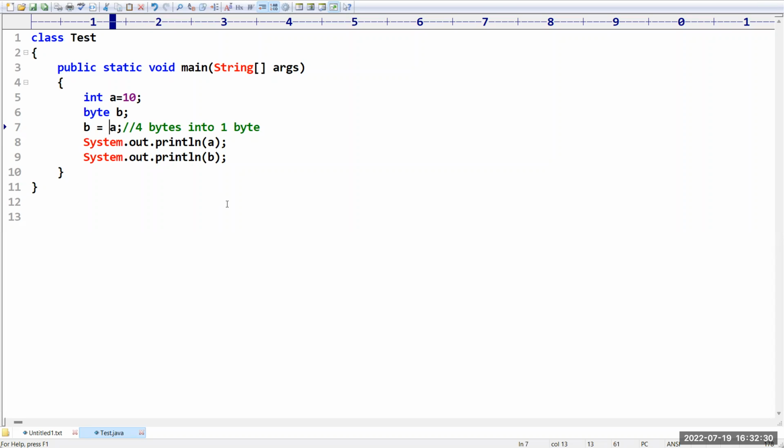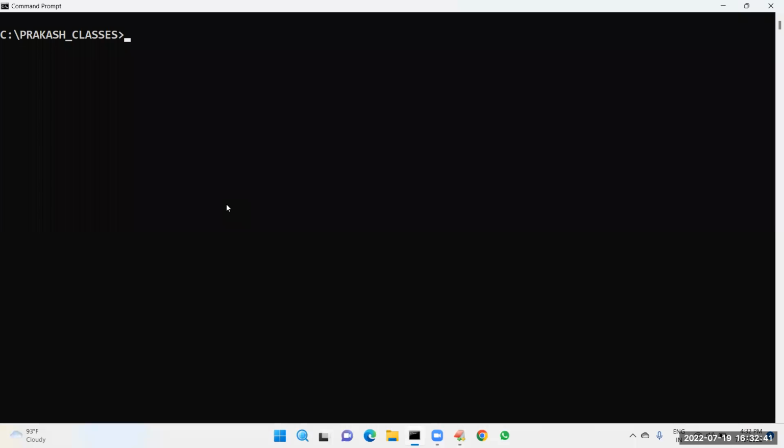Definitely it is not possible. In front of this a, what is the target type? My target is byte. Can you please convert it to byte? Like this I am taking. Then what will happen? My compiler is going to allow me to compile the code, and even if you run the program, successfully we are going to get both values as 10 and then 10.